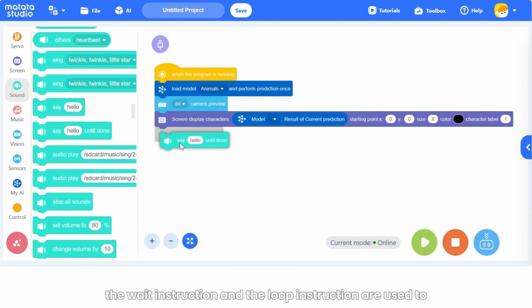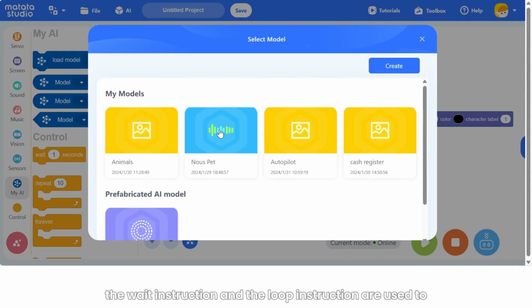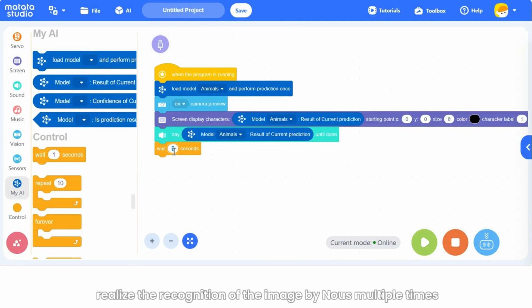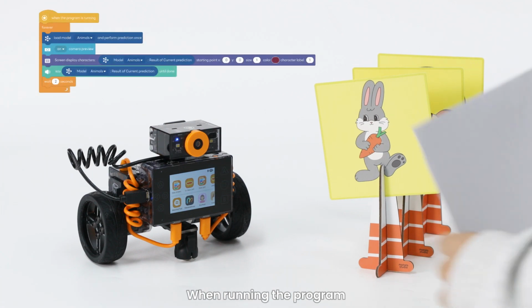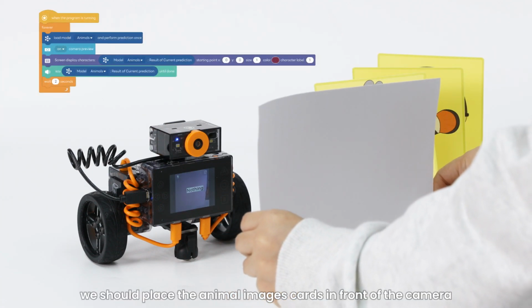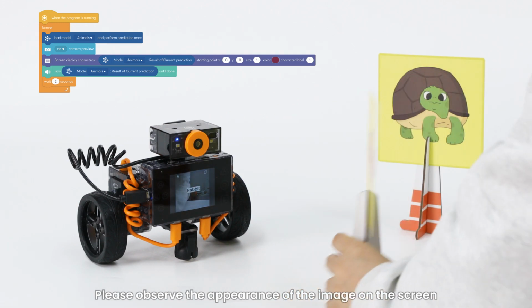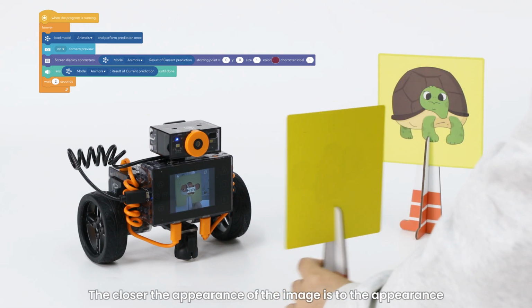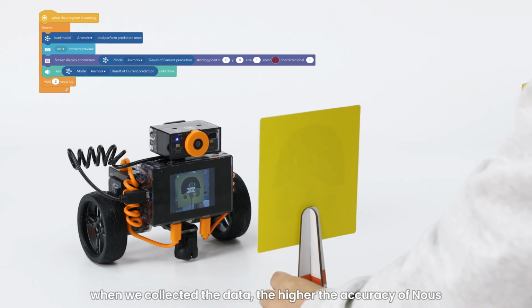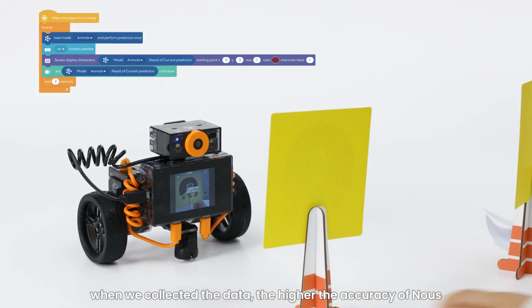Finally, the wait instruction and the loop instruction are used to realize the recognition of the image by Nous multiple times. When running the program, we should place the animal image cards in front of the camera. Please observe the appearance of the image on the screen. The closer the appearance of the image is to the appearance when we collected the data, the higher the accuracy of Nous.